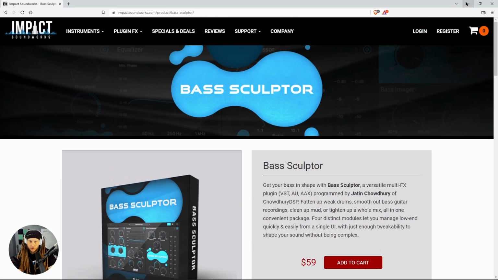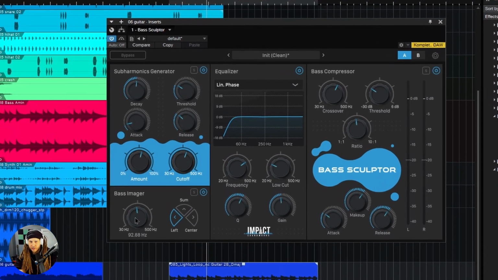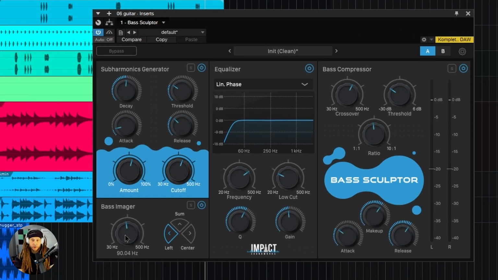Sculpt your low end, sculpt your bass, man. Add some more low end with that subharmonic generator, tighten things up, image that bass so it plays back properly on mono systems or through PAs, and you don't end up having a bunch of phase issues. And of course, compress it, make it sound huge, squash it down, whatever you want to do. You can do it all right here in Bass Sculptor.